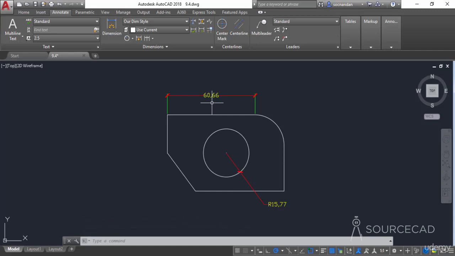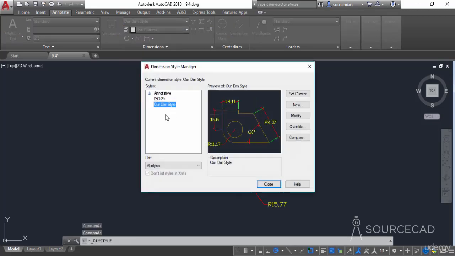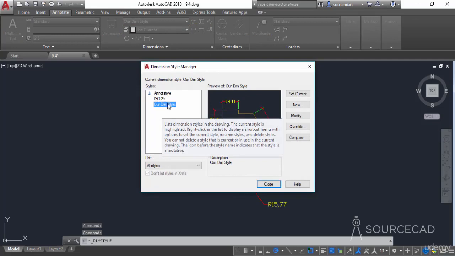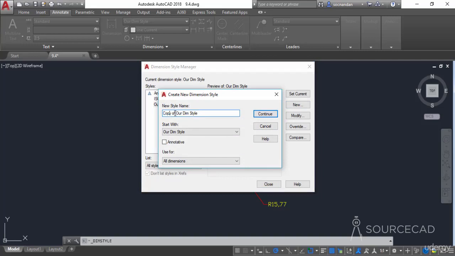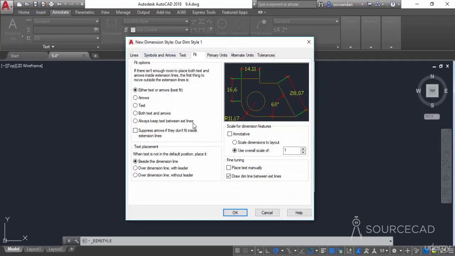Now there are some parameters in this dimension style which we have not yet changed. For example, the number of decimal points and also the decimal separator, which is comma in this case. So let's change these values, but for that I'll create a new dimension style. I'll click on this drop down and select manage dimension styles. We already have our dim style. I'll create a copy of this, so I'll select this and click on new. Now I'll simply change its name to our dim style 1. And now select continue. Now we have all the properties completely the same. We'll simply change some of the parameters.